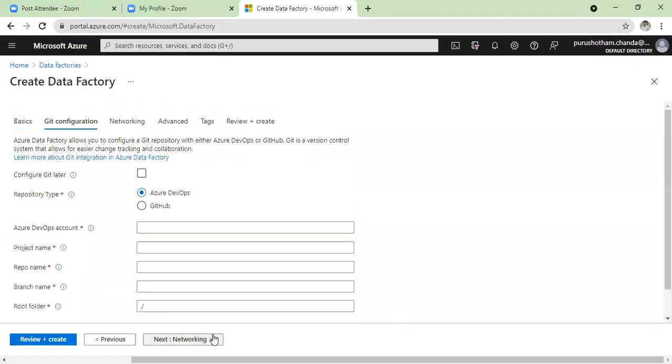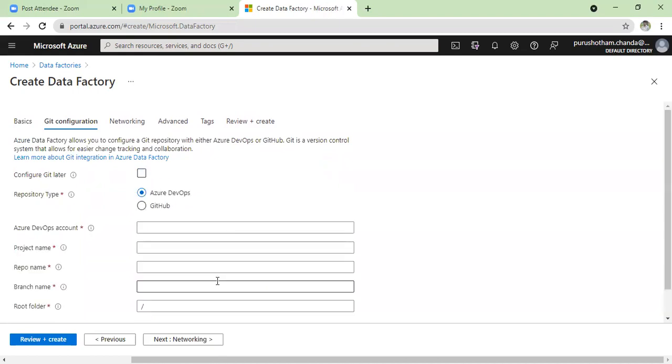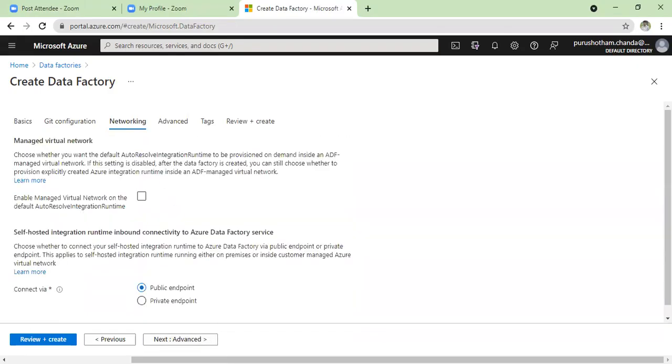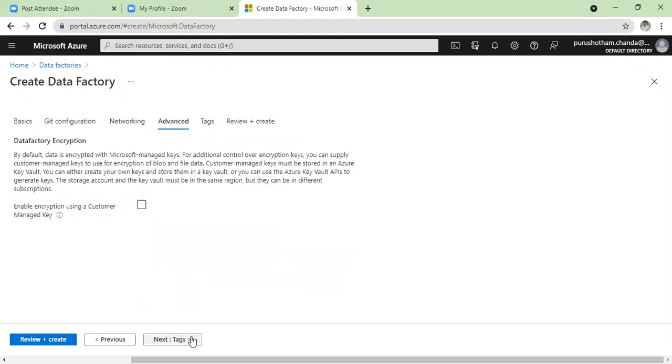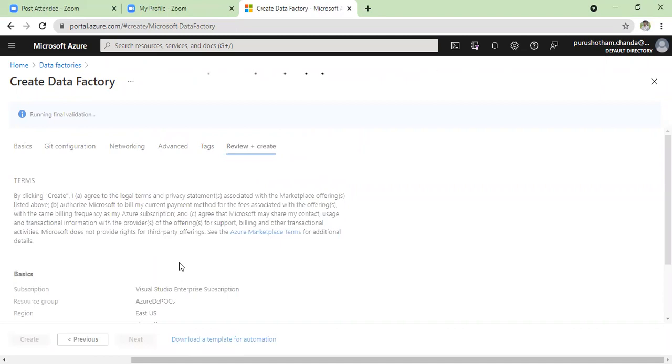Fine. So for git configuration, you can ignore that. Git, in the sense, you know that, right? Where you manage the code repositories and all. So ignore that for now. Networking: we can see enable managed, connecting public endpoint, I will select, so that everybody can connect. Enable encryption: by default, data is encrypted with the Microsoft managed keys, as I was saying. Still, if you want to use a customer managed key, you can use that. I'll leave it as it is. Now let me see here.